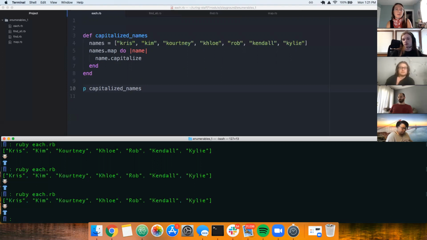I saw a few hands come up. Jake, did you have a question? Yeah, it's kind of a general question on what you said a minute ago. So do most enumerables not alter the original array? Is that pretty standard? Correct. Yep. Okay. It just allows you to check something in an array, or I kind of like to think of it as making an altered copy of it.